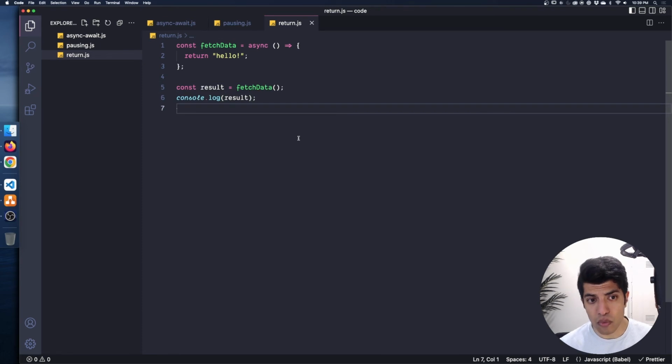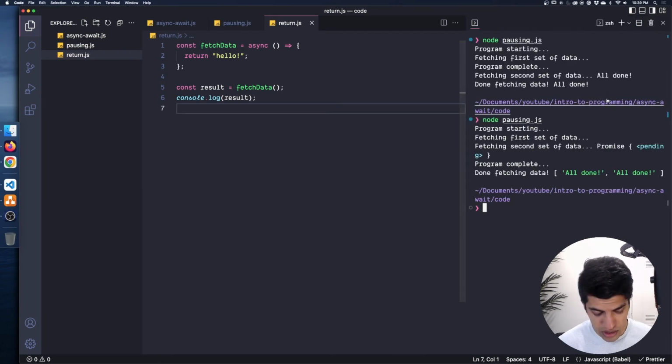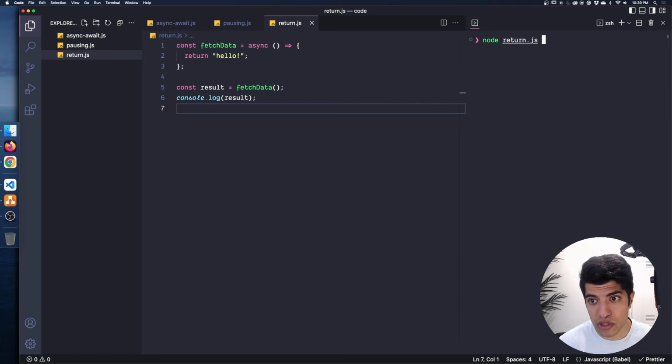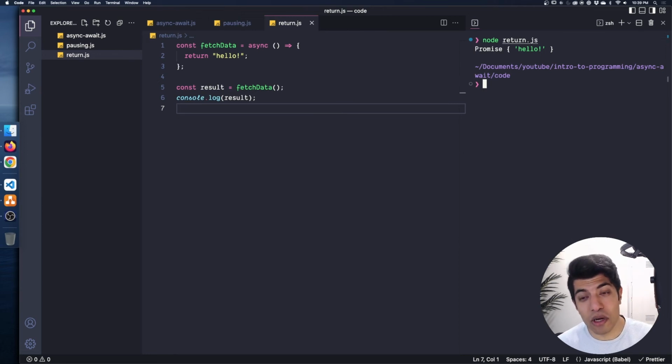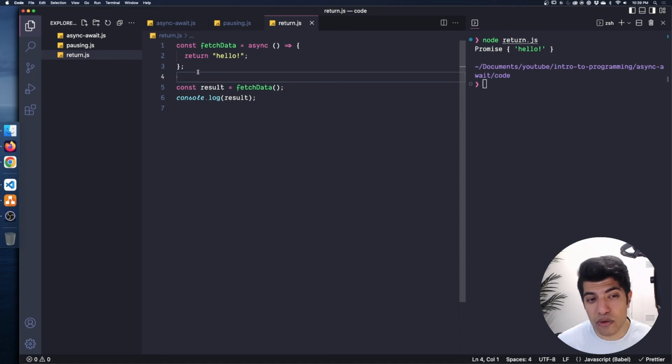Now, I want you to think, what is this result going to be based on what I just said about things getting wrapped in a promise? So I'll bring back my terminal over here, clear it out, and I'll run node return.js. Okay, moment of truth. And there we go. So in this case, I'm actually returning a promise that has been successfully resolved with hello as a string inside of it. Okay, so this is already a kind of pre-resolved promise. It's not pending because we didn't actually have any kind of timeout or any kind of waiting going on in this case. However, it is still a promise, right? So it's still wrapped in a promise.